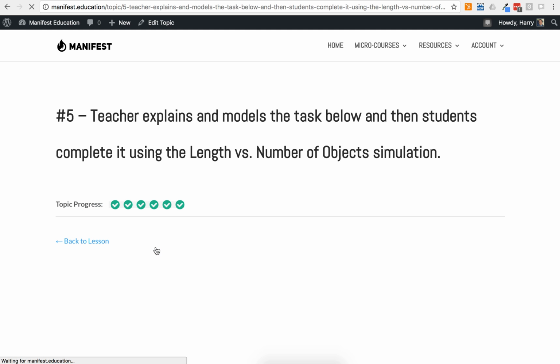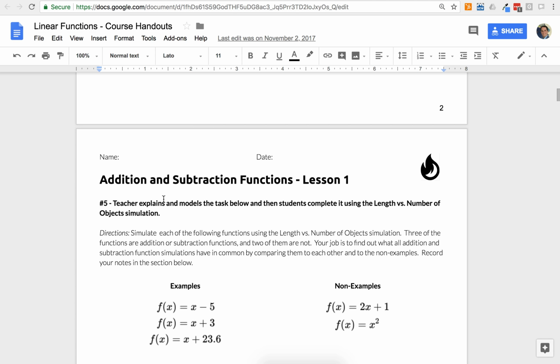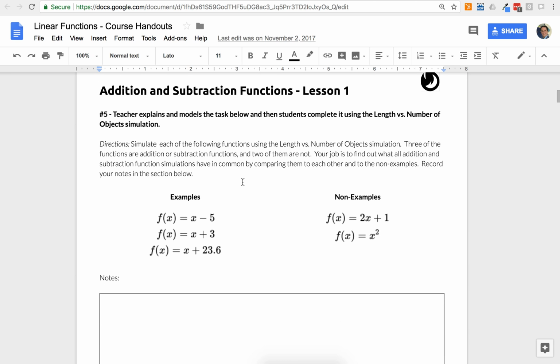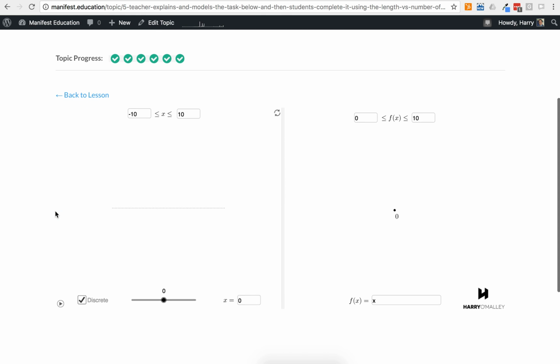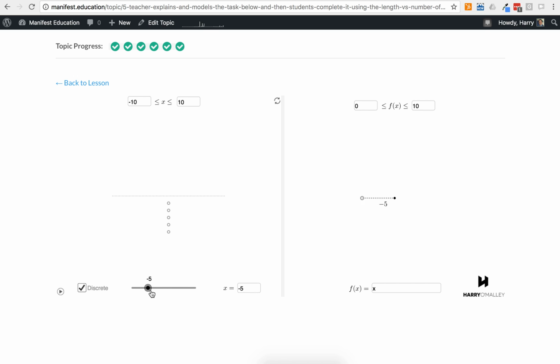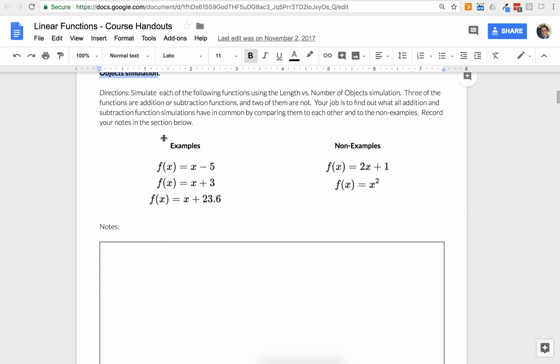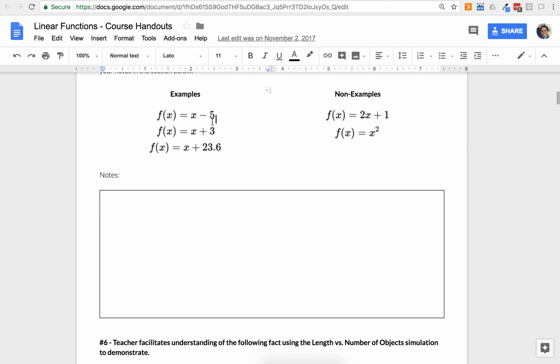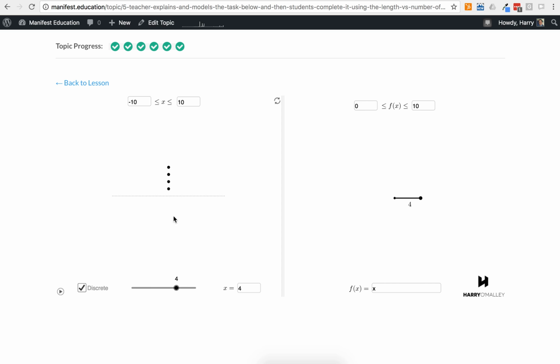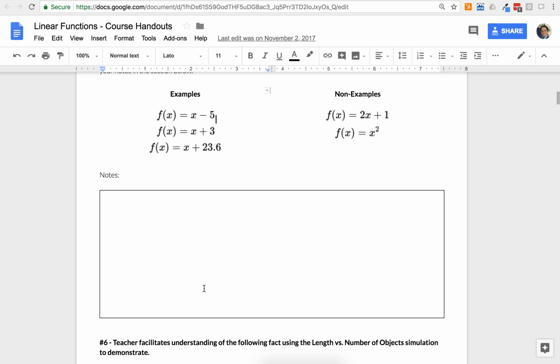Now you're on 5. Okay, and number 5 says teacher explains and models the task below, and then students complete it using the length versus number of objects simulation. So notice length versus number of objects simulation, that refers to a digital resource, which is right here, right? So when you come to number 5, there's a simulation here. There's directions that show you as the teacher as well as the students what to do with this information. So this one's kind of a hybrid where you're taking things off the handout and showing them what they look like in the simulation, and then the students are taking notes here.